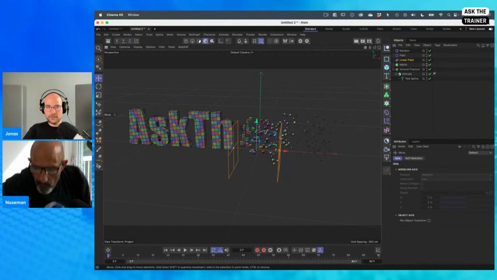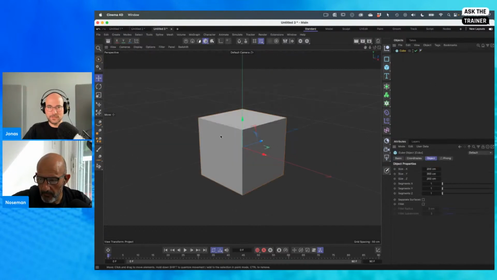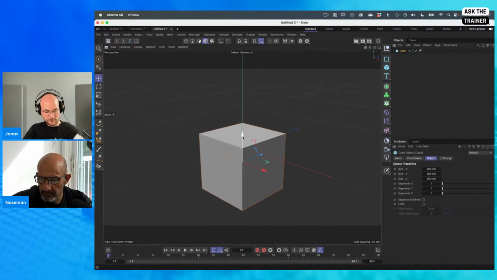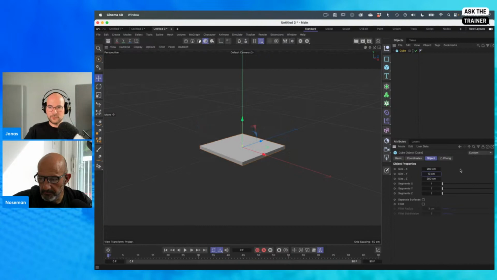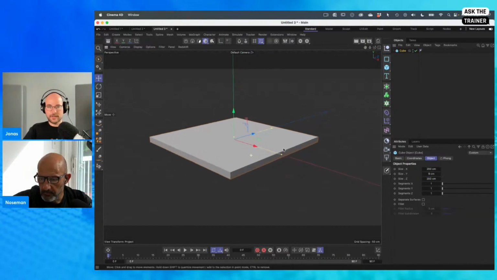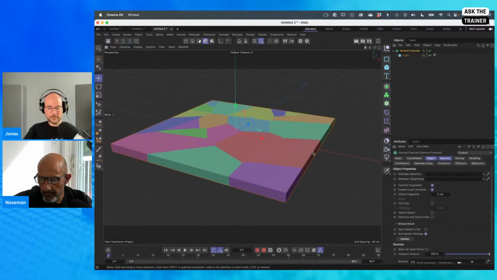What Noseman said earlier is really important. Play with these sources. Let me just make it a little bit more visible and show something. Let me just make the size of this cube very flat, maybe even flatter than that. And let's have a look. So by default, when I fracture something, there we go, you can see this pattern here.